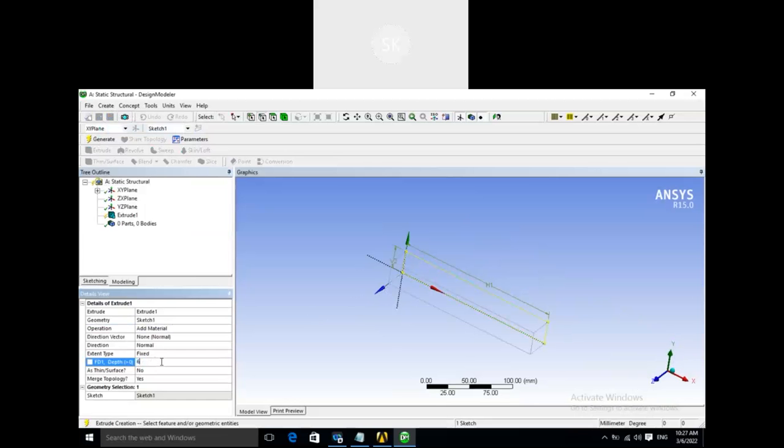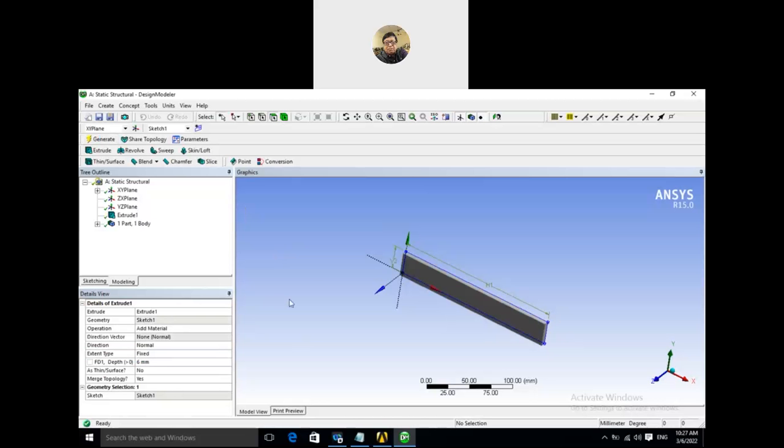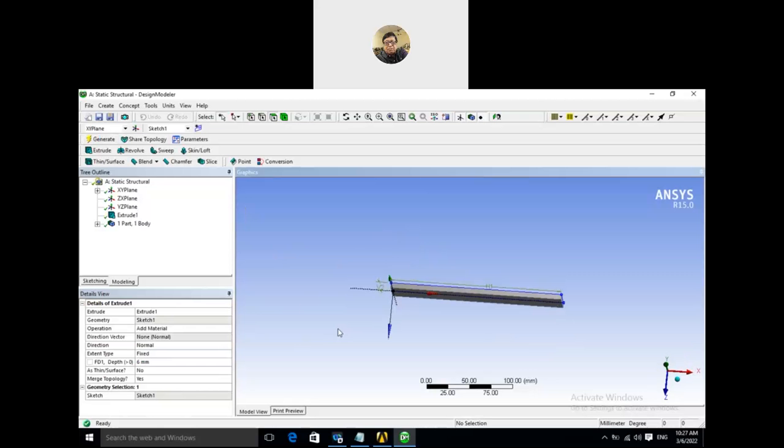There are some other extent types, so options are there. Here it is fixed. Fixed means fixed cross section. The direction is normal to the sketch plane. Now give generate again. So you are done. So this is done. This is in 10 millimeter unit.